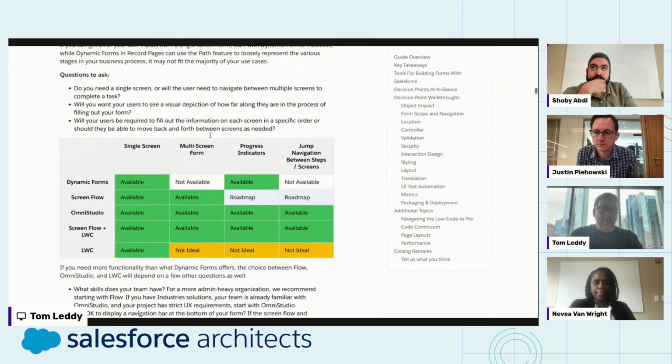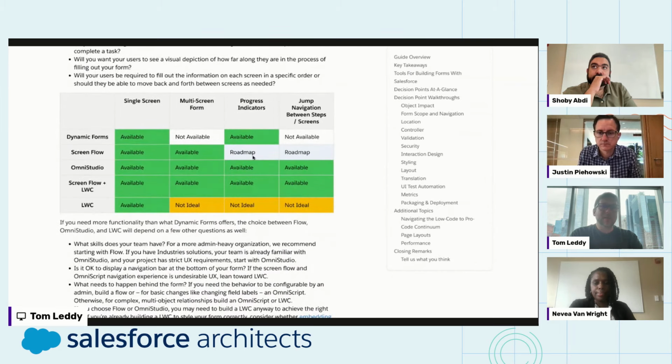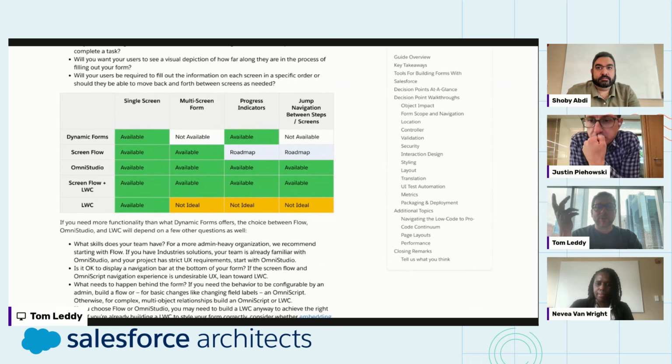And then you can see one of the other things that I had mentioned earlier is that some of these things like progress indicators and the ability to jump between steps and screens, they're maybe not available for screen flow right now, but they are on the roadmap. And at the top of each guide, I don't know if anybody saw this, right at the top of the guide overview, we actually mention what the roadmap projections are. So this one goes through June 2025. So if something says roadmap in any of these tables, what you can expect is that by June 2025, it'll be available in one of the releases that come out between now and then.